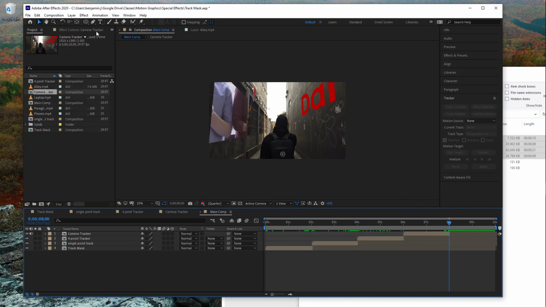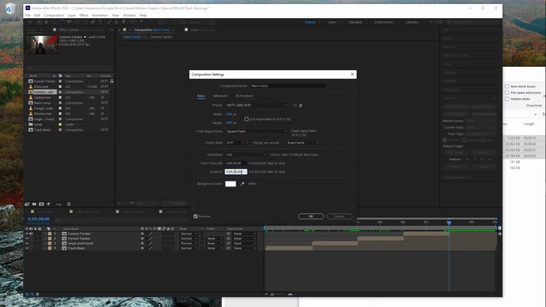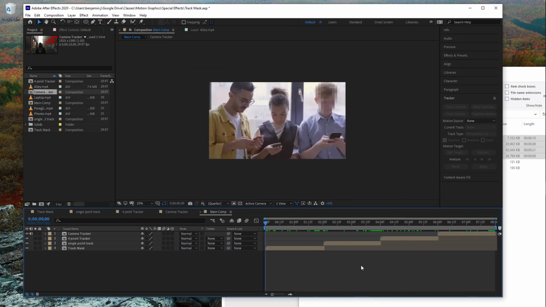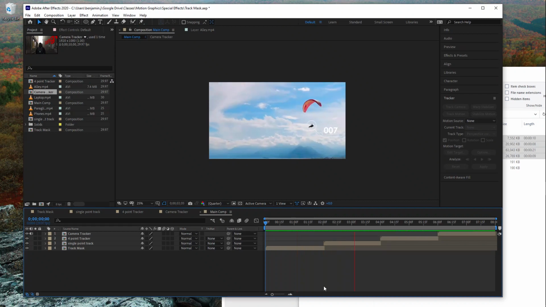So you can just go to your comp settings, and we're going to make this 8 seconds. There we are. And then this is what you'll export. So it'll just be one movie that will have each of these trackers.